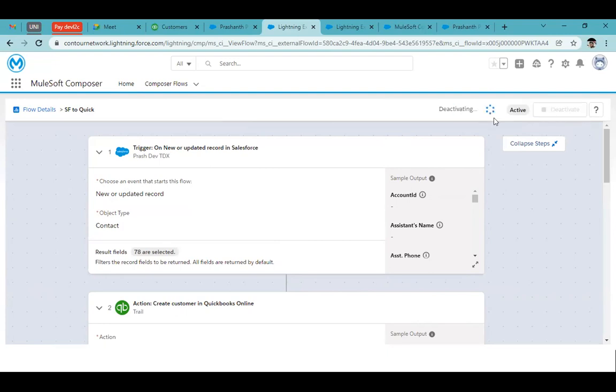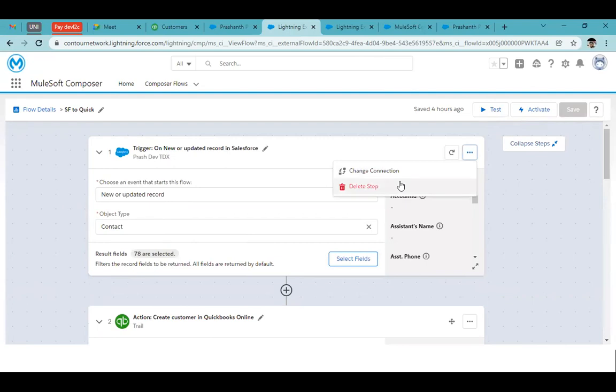If you do not want that connection to happen, you can always come back, deactivate this particular Composer flow, and then all you have to do is click on switch connection, and automatically you have the ability to switch the connection.